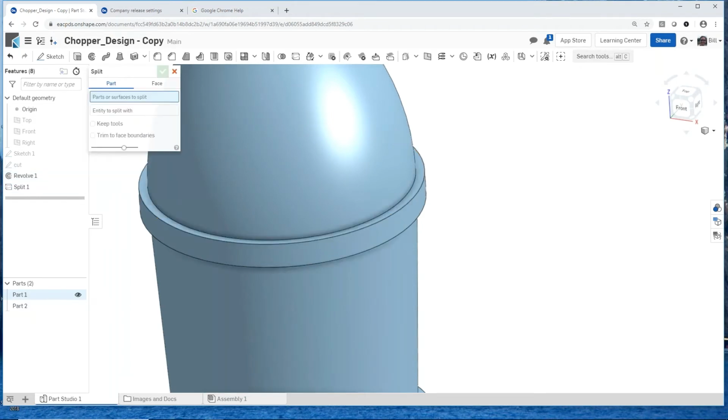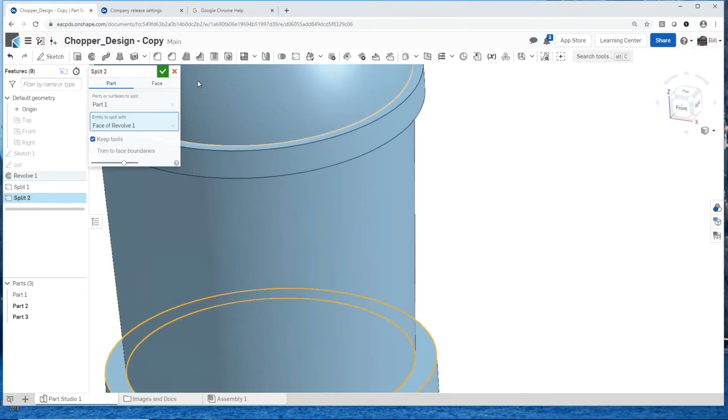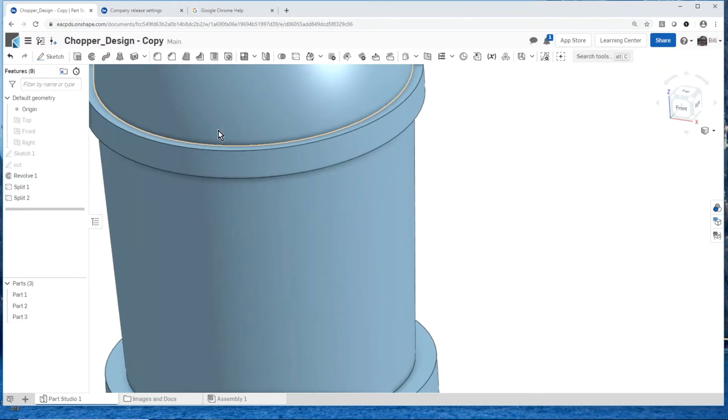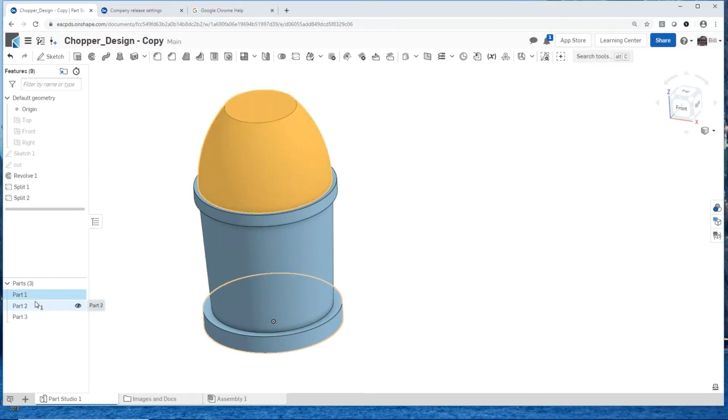Another thing that I could do is do the same with the bottom part. We'll take that and split it along this face here. So now I have 3 parts. We can see them listed out here. And these are 3 unique parts. I can make drawings for each one of these. I can include them in different assemblies. They are standalone parts.